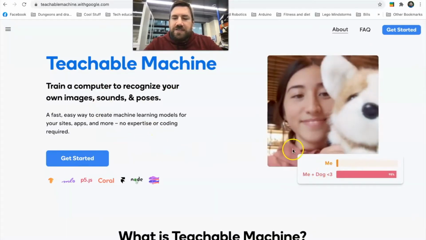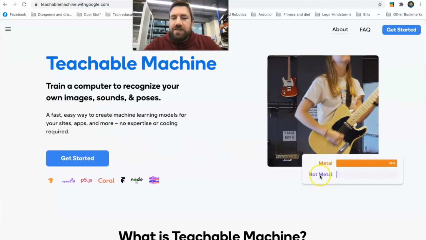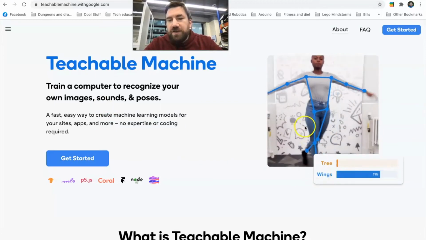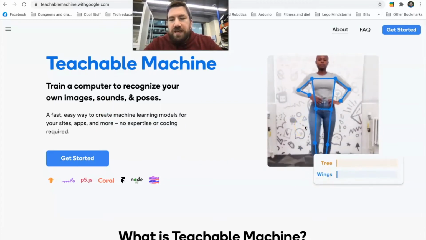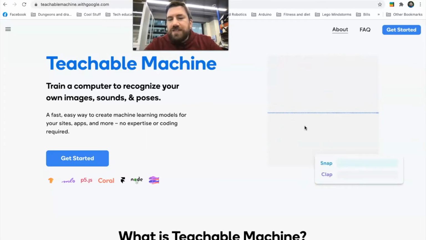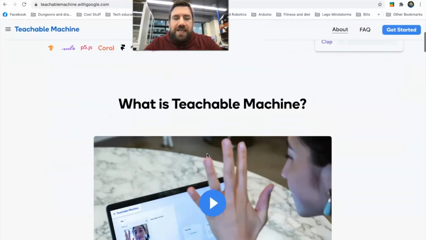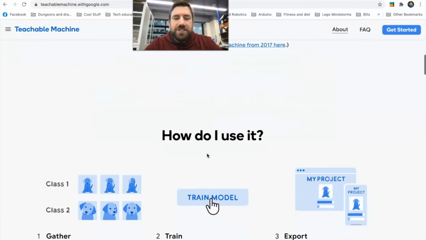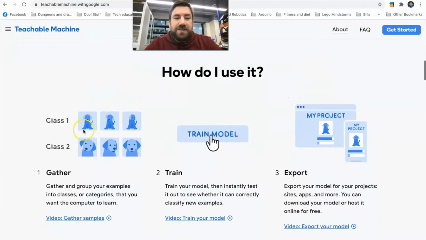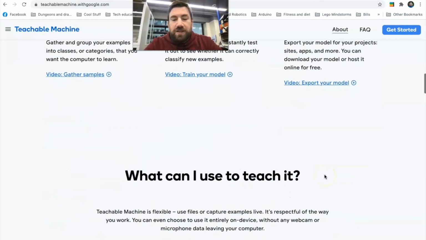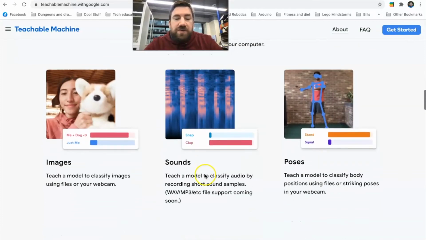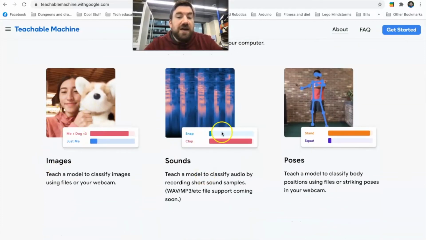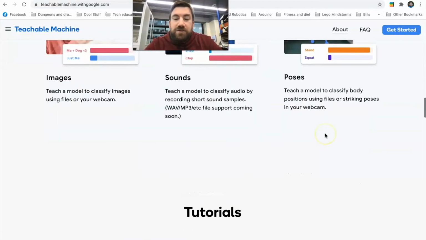See this one, this is a great example of sounds, of yoga poses, of all kinds of really cool stuff. And it gives you a bunch of background information about how to use it. It tells you, you basically gather some objects, you train it, and then you export it. And you can teach it whatever you want: images, sounds, or poses. I always thought of doing sign language would be a cool one to teach.